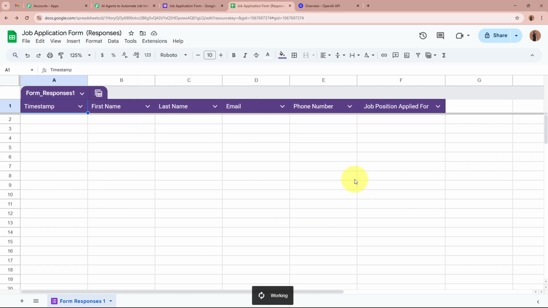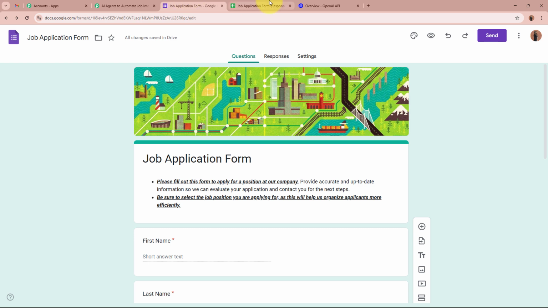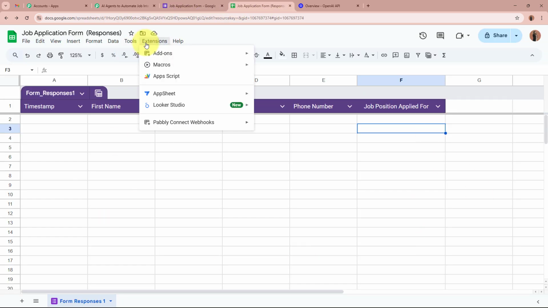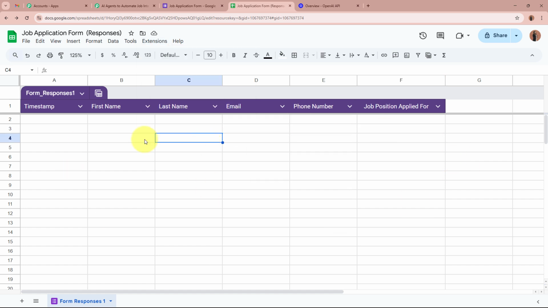With the help of this amazing feature, whenever new data is recorded in the spreadsheet, it is going to send that data to Pabbly Connect. So that is why it is very important to click on send on event. If I go back to extensions, you can see a tick mark in front of it. That means now this feature is working.